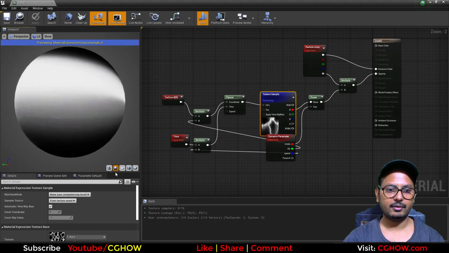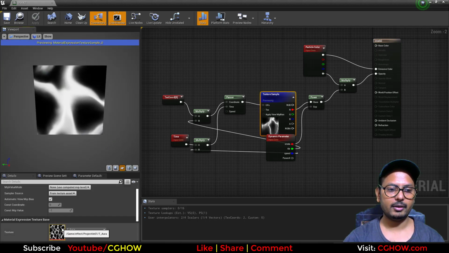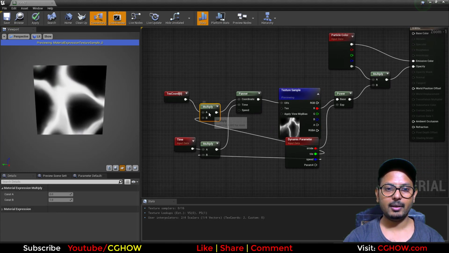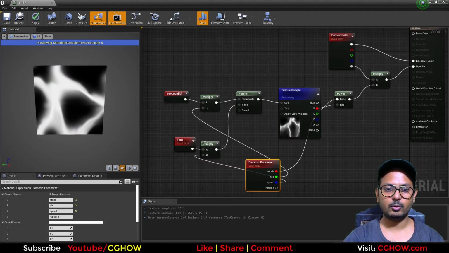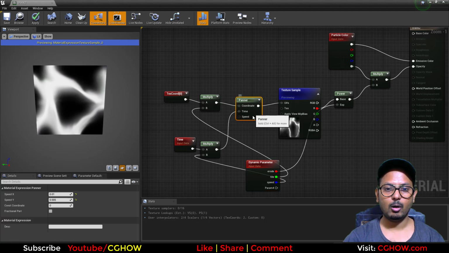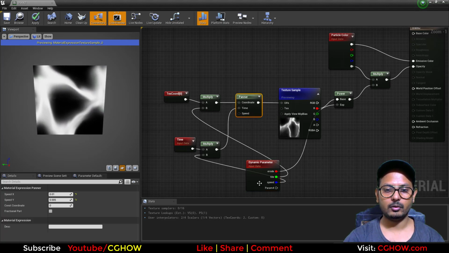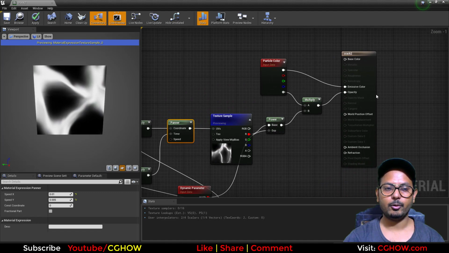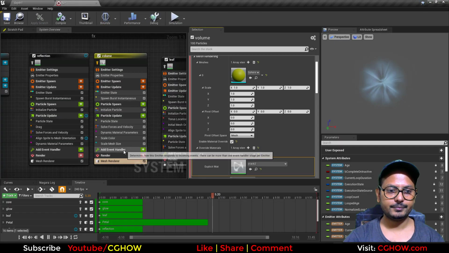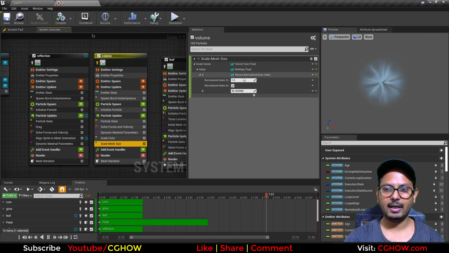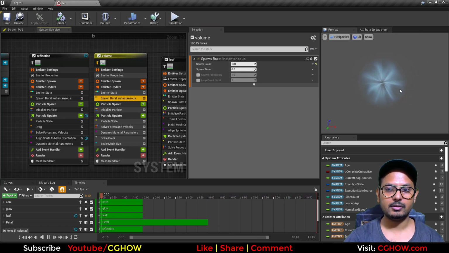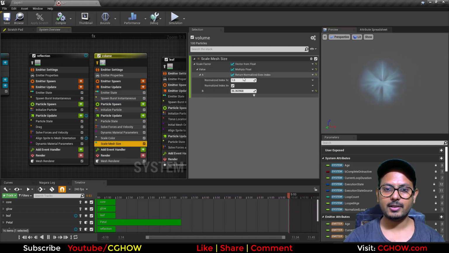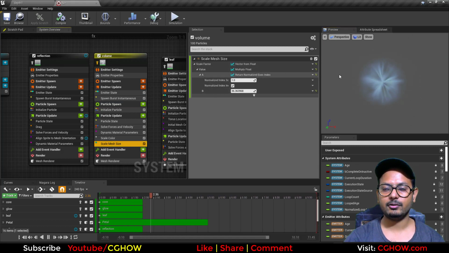In this I have a crack texture, actually the aura texture, and I'm multiplying it with a dynamic parameter so I can control the tiling. I can also control the pan because of this dynamic parameter, and this is going to opacity. And here I'm scaling this mesh because I'm spawning 100 particles. These are 100 spheres, and it is very heavy. In fact, you cannot use it in a game, I think. So I'm scaling this mesh and multiplying with execution index.